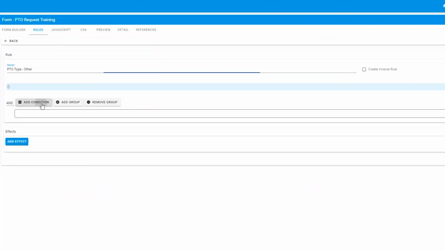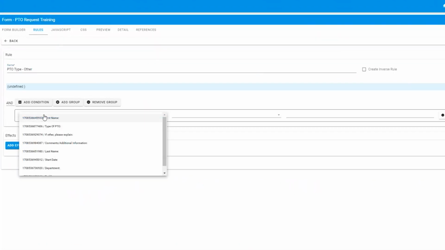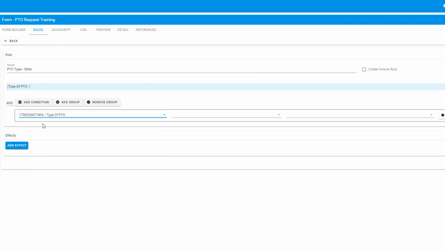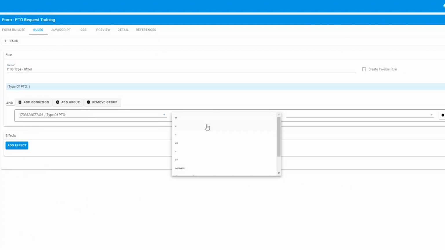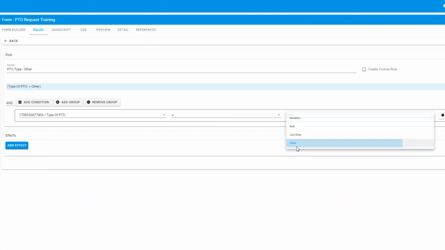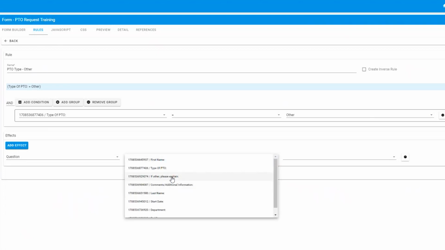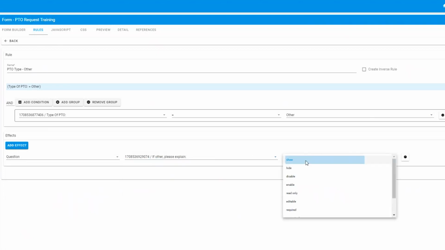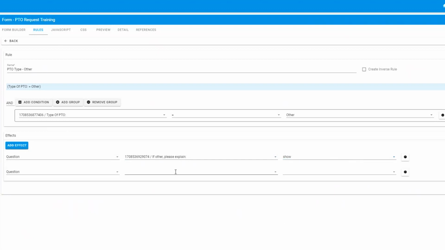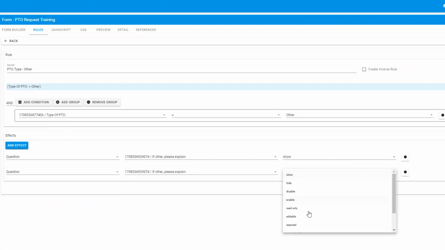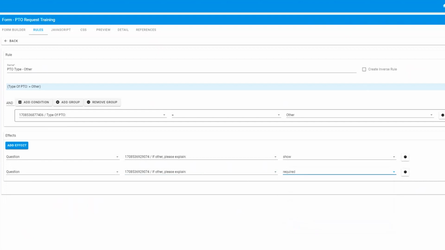Next, I'm going to select add condition. This condition is going to be that if the type of PTO question equals other, so if the user inputs an other PTO request, we're going to add an effect that the question "if other please explain" will now show. And we're also going to add another effect for that same question to make it required. So now what this rule is stating is that if they select the PTO request type of other, the "if other please explain" will now be shown and required.